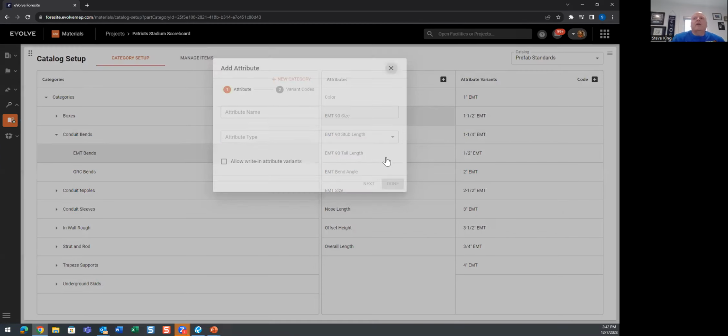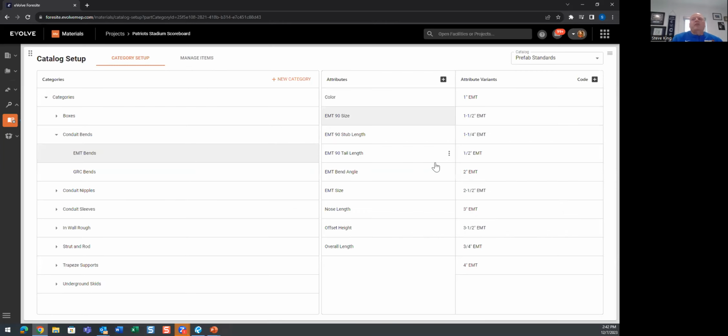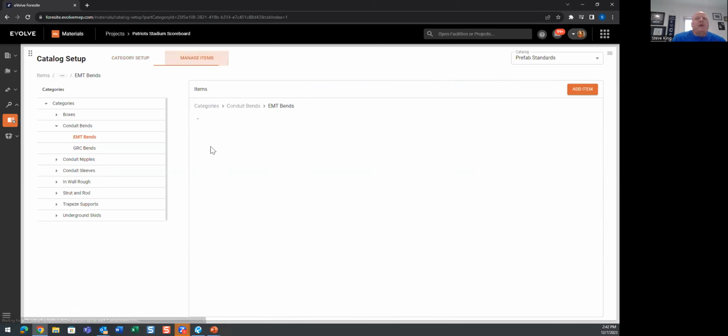That's how that's done. So that's how attributes and variants are used for decisions. We will add fields here for parameter values that are not used for decisions, but currently we don't have that. All attributes and variants are used for making decisions on parts. And so here I've got my attributes and variants set up, and then I manage my items.